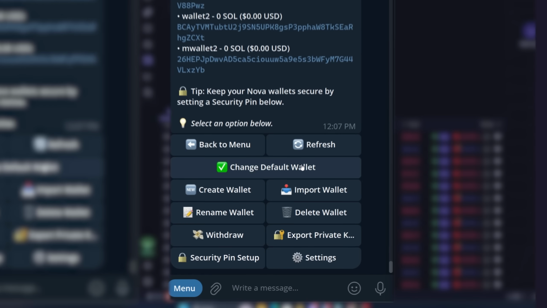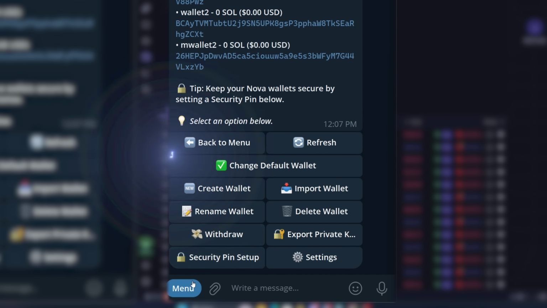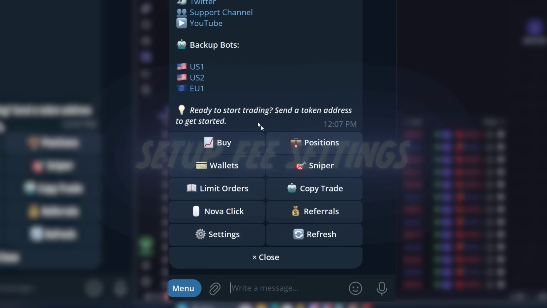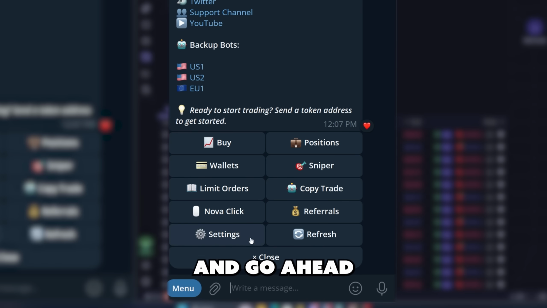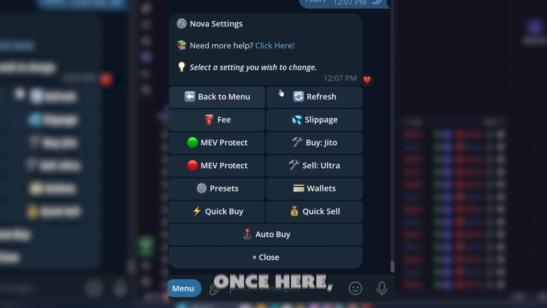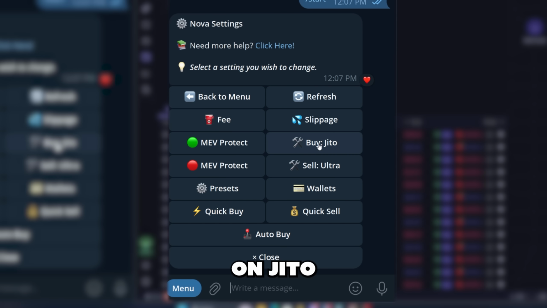So once you have your wallet and it's selected as your default, you're going to want to set up your fee settings. So go to the start menu and click on settings. Once here, you're going to want to set your MEV protection on for buys and have it on Jito. And you're going to want to have your MEV protection off and have it on Ultra for sells. This is simply because it sells really fast with Ultra.